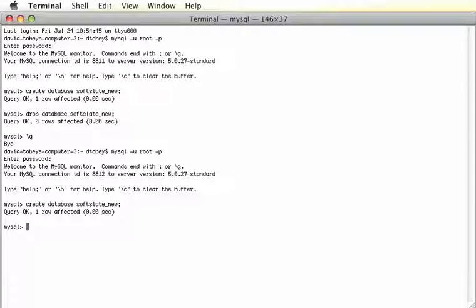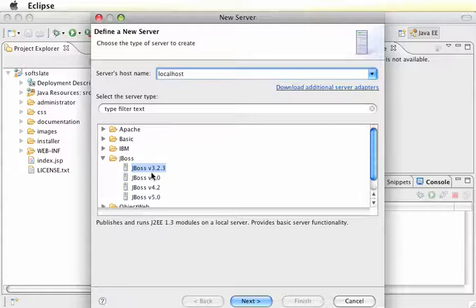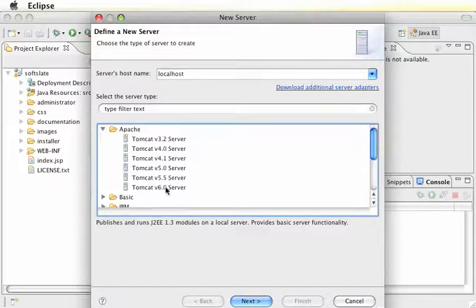Back in Eclipse, next thing we're going to do is to define a server under the Servers tab here. We're going to point it to Apache Tomcat and ask it to deploy our SoftSlate project to Tomcat. I'm going to right-click and go New Server. Here I'm going to tell it that it's an Apache Tomcat version 6 server.